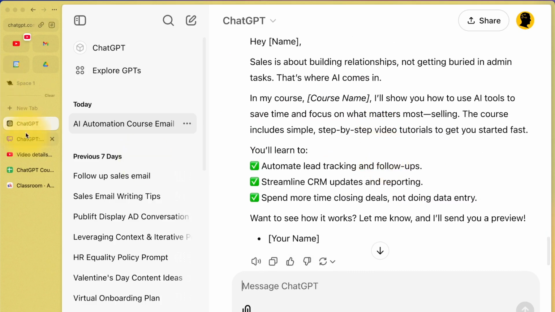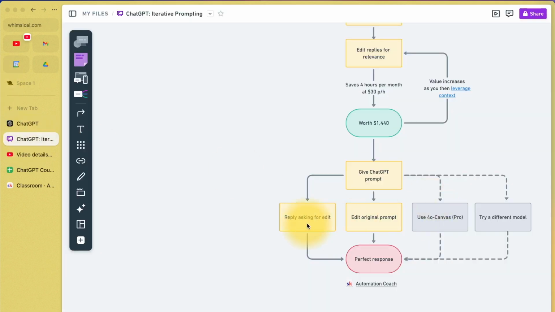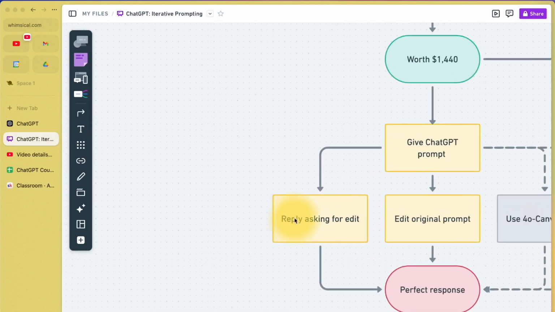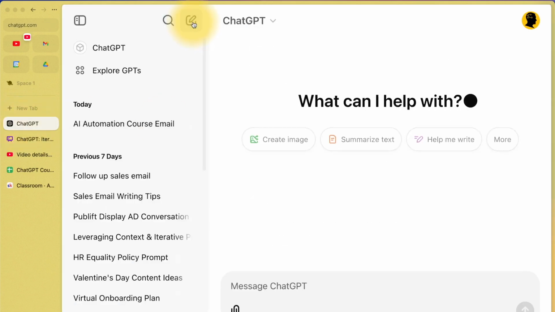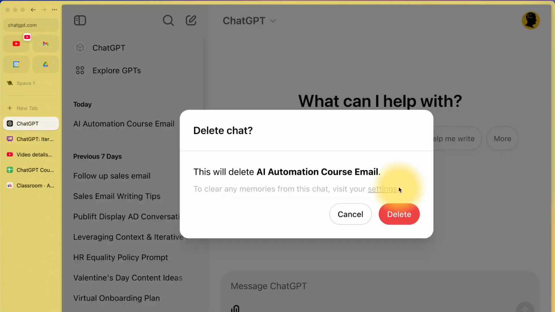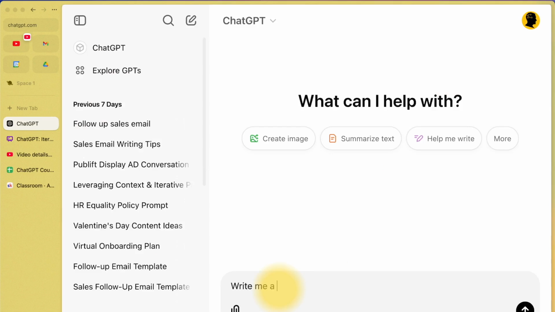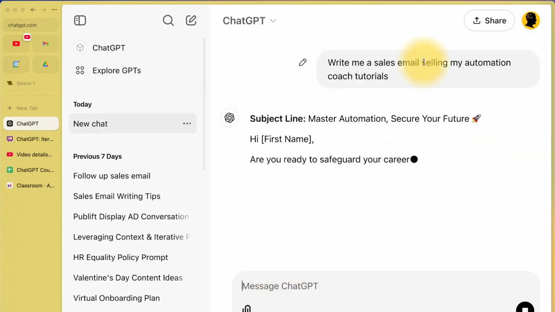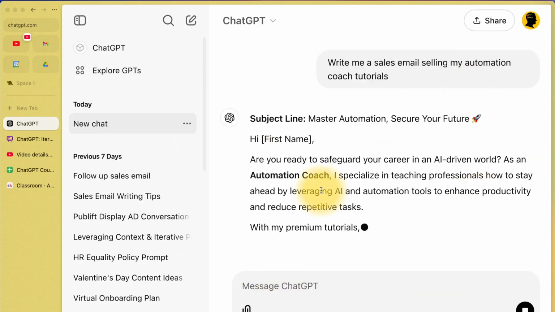Now I'm going to show you the second way of iterative prompting. So the first way was replying to ask for an edit. Now we're going to do it again, but this time we're going to edit our original prompt. So we're going to start again. I'm going to delete this one. Write me a sales email selling my automation coach tutorials. Similar prompt, and again, it's going to give me quite a generic reply.